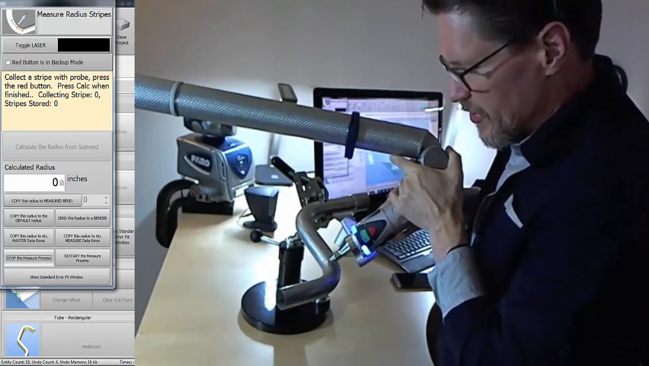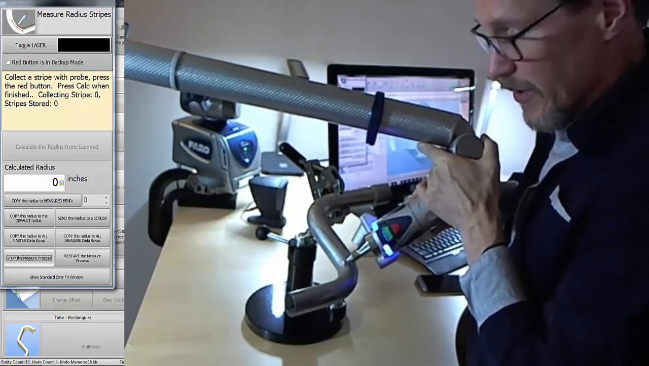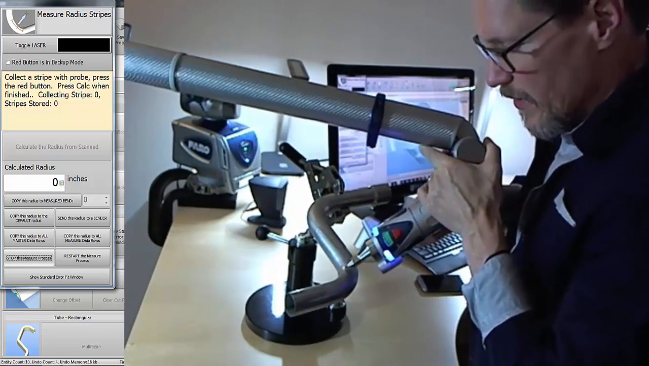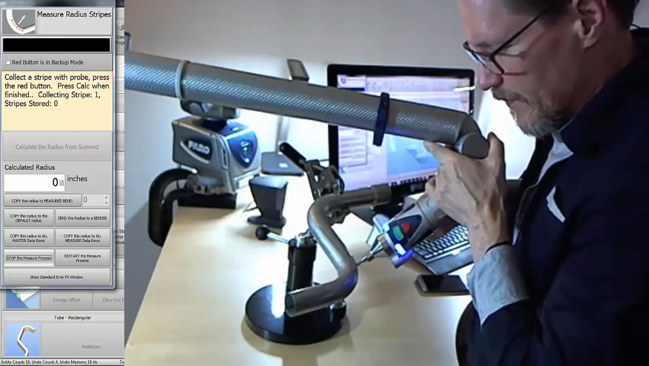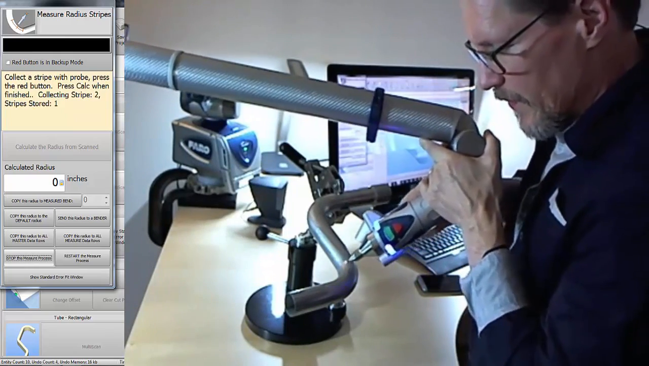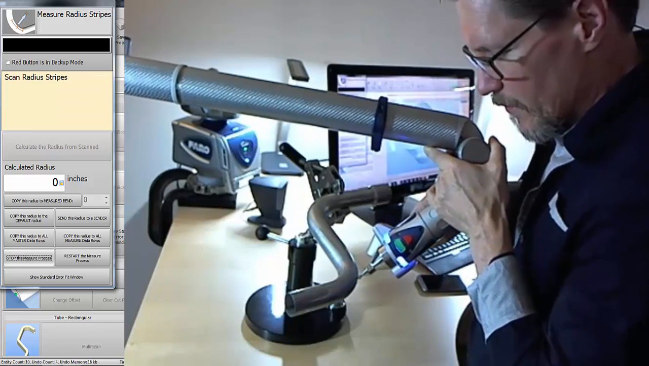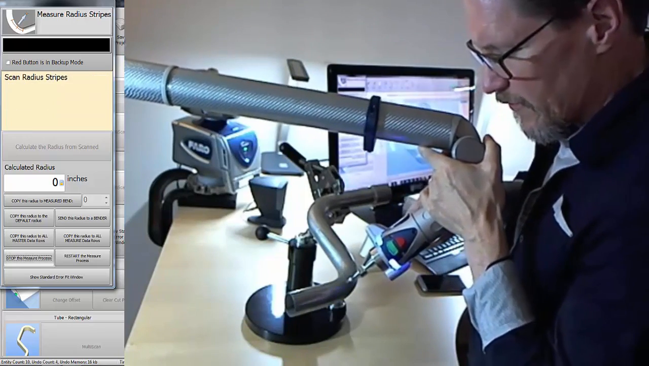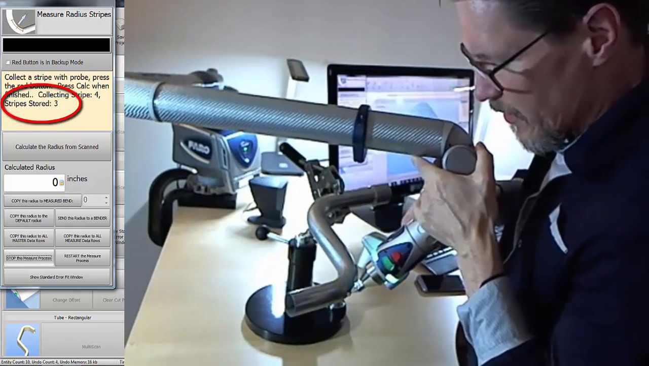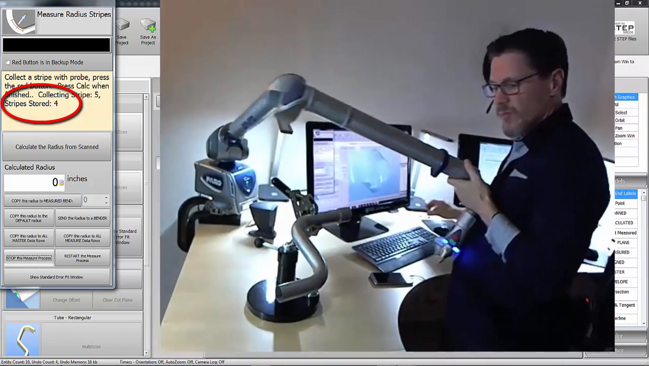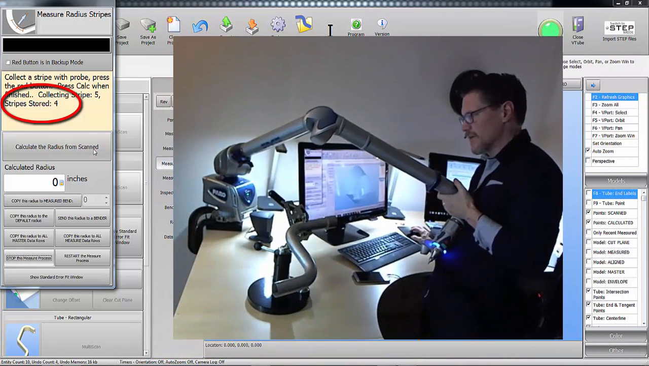Again, what we're going to be doing is simulating stripes with our point collection here. So I'm going to take a stripe, and a stripe, and a stripe. Each stripe has 3 points. Red button. Try to collect 4 or 5 stripes. In this case, I think I'm going to get 4 in here. And that will be enough because I've covered the entire bend.